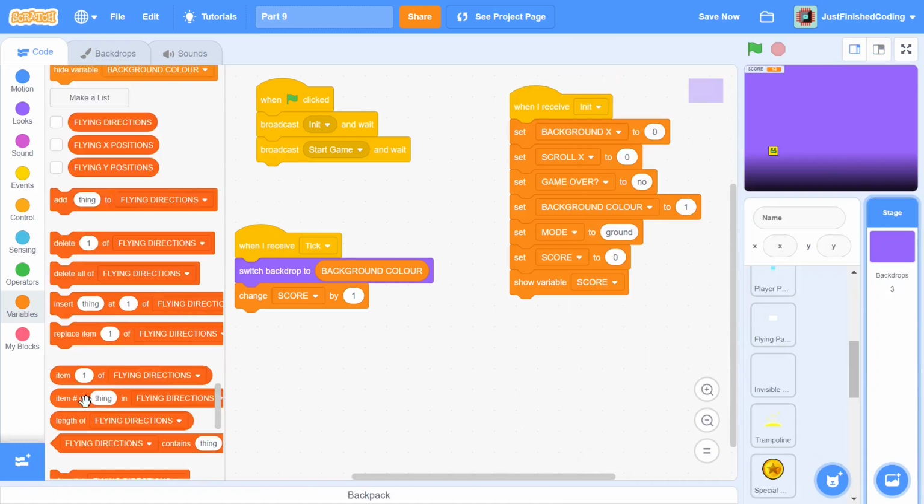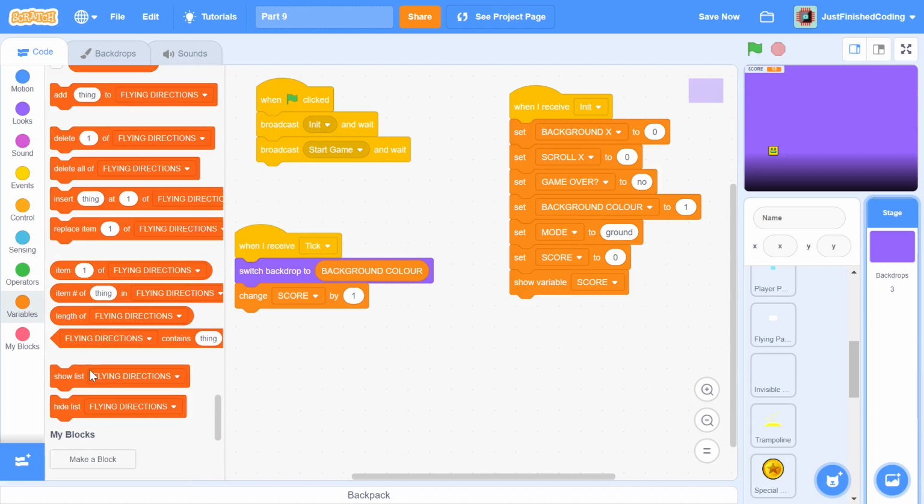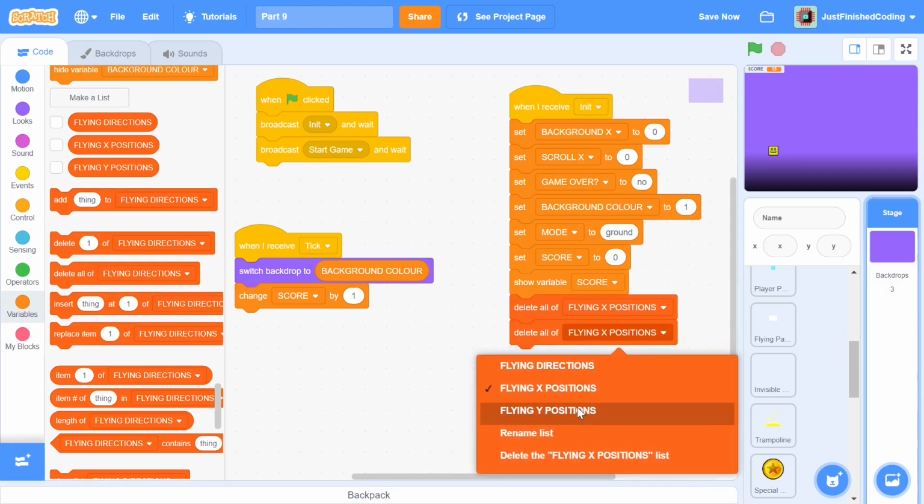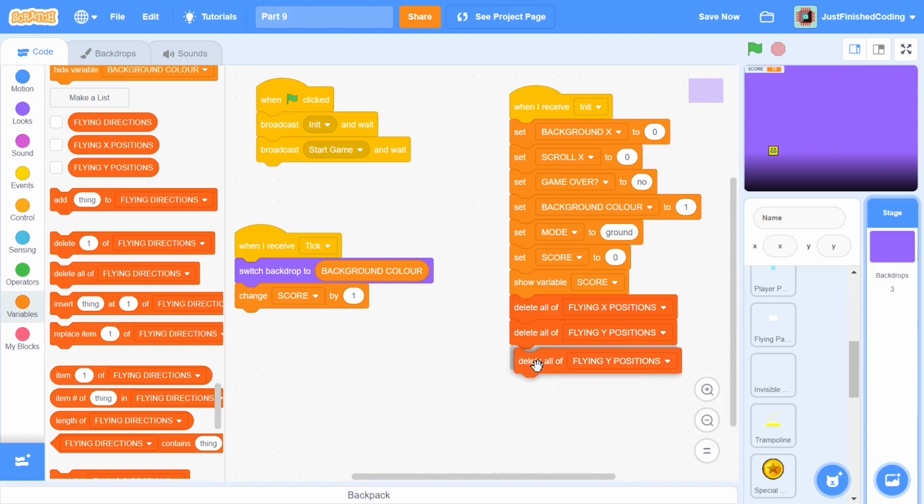I'll be clearing all of these lists at the beginning, and to do that we just need to make sure we delete all of those items. So delete all of flying x positions, duplicate that block for the y positions, and also duplicate that block for the directions, because we need to delete all this stuff.